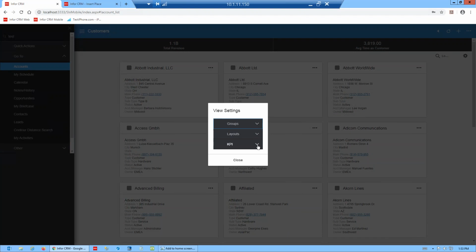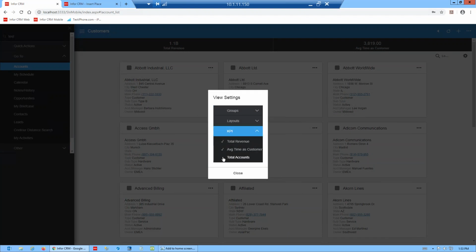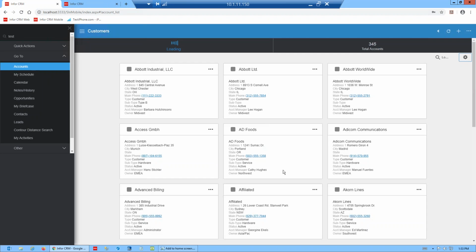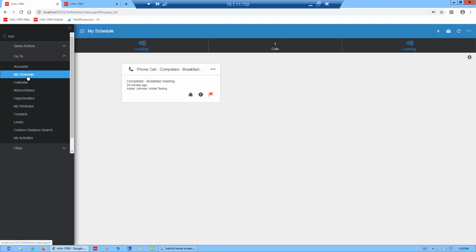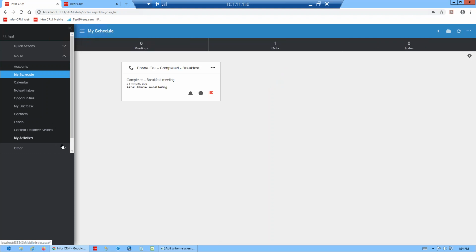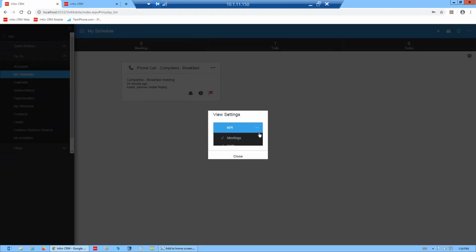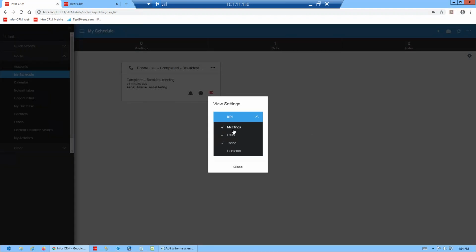Again, I was going to show you the KPIs since I didn't show that earlier. Here you can check mark on and off different KPIs that you want to see. These are just the 3 default, and those will refresh up here. The My Schedules, again, you can choose to show these at the top. The gear is always where you're going to find your settings on that.